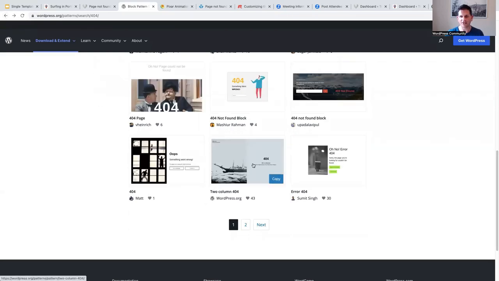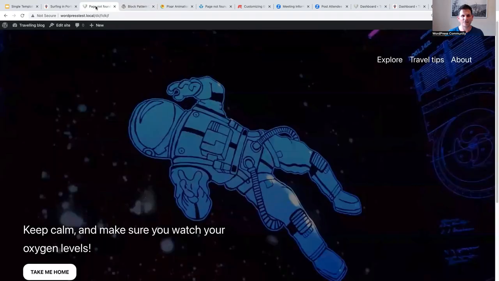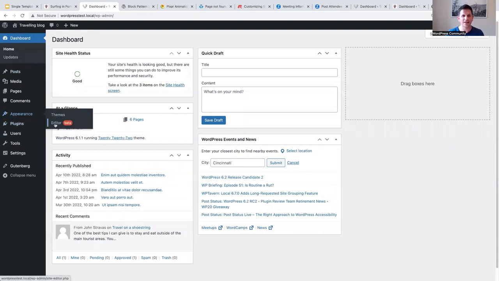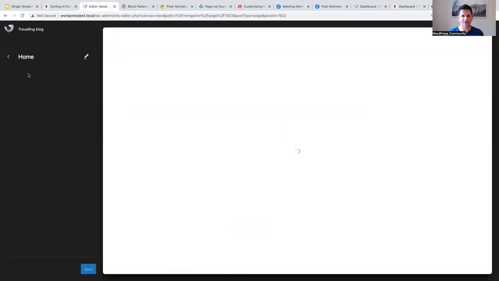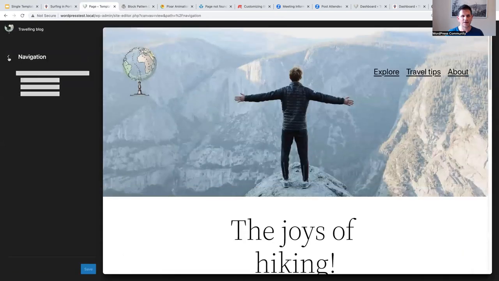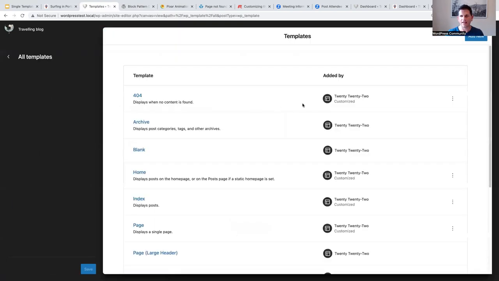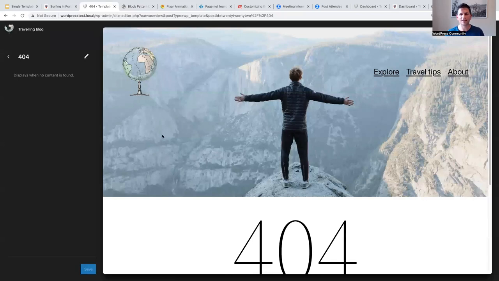Now, here is actually the pattern that I'm after that I'm going to use today. So I'm going to say, I want to copy. So you copy this pattern, and then you make your way to your website. Now, the one thing we first need to do, of course, is go back to the editor and clear customizations. So let's go to templates, manage templates, and then we know we've just customized it. So we're going to say clear customizations. And if we click on the 404 template, everything's back to normal.